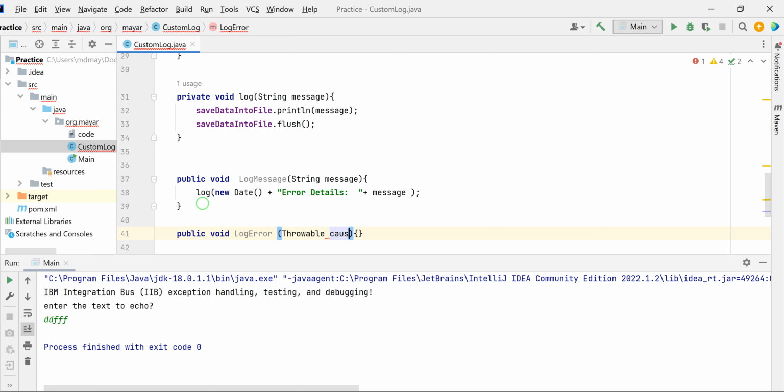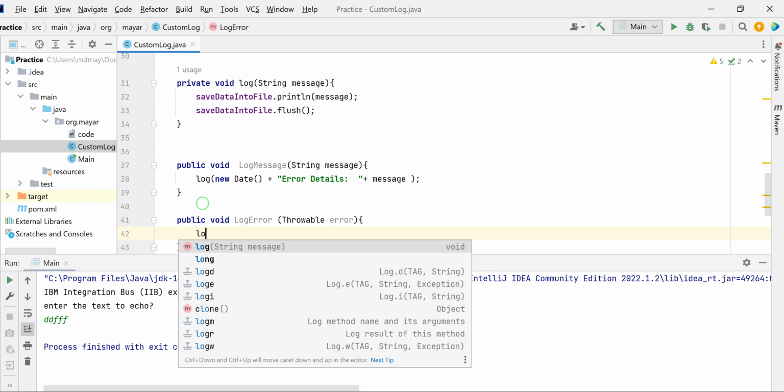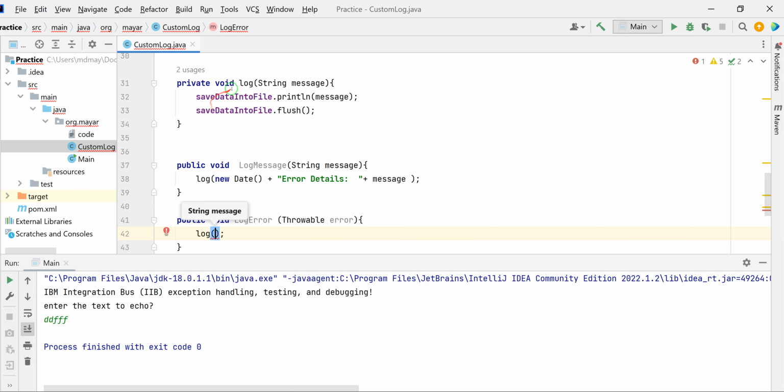and I will say cause. You could say error, let's say error, name it error. And same thing, we will call the log method. You see right here, whenever we call them, they save it right away to a file. So again, it is up to you how much data you want to save. I want to save data, plus I want to concatenate whatever information you want to concatenate.